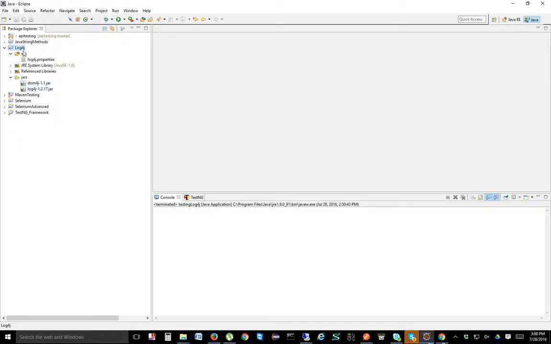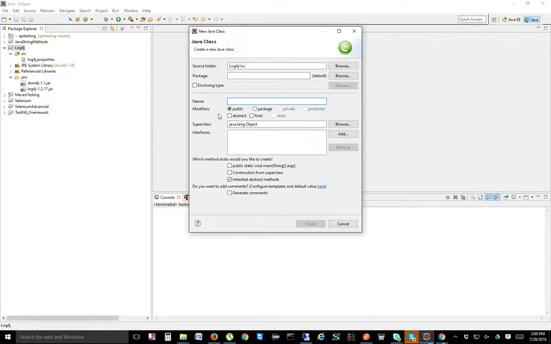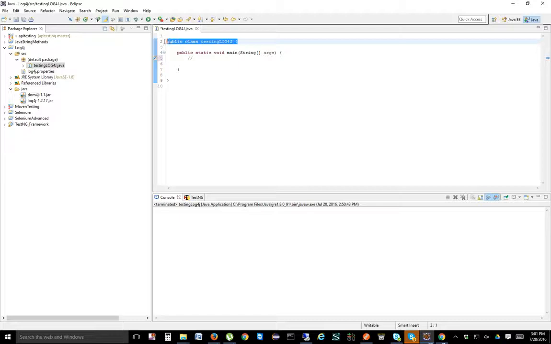So what we're going to do, I'm not writing any Selenium script or anything. I'm just going to show you how to configure or add the Log4j jar in your project, right? So we're going to go ahead and create a new class called TestingLog4j. Okay, and then I'm going to use the public static void main method as well. We'll finish. Alright, so this is my class, TestingLog4j, and this is my main method, right?